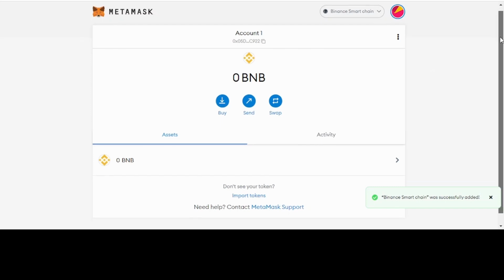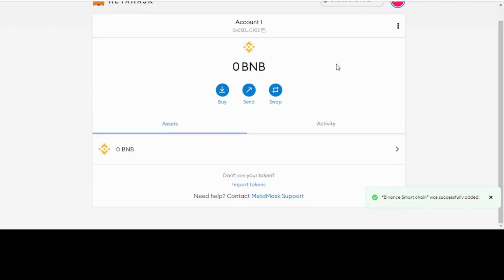Okay, so now the next step is we will see how you can use this particular wallet to connect to any of the NFT sites and how you can purchase your NFT.